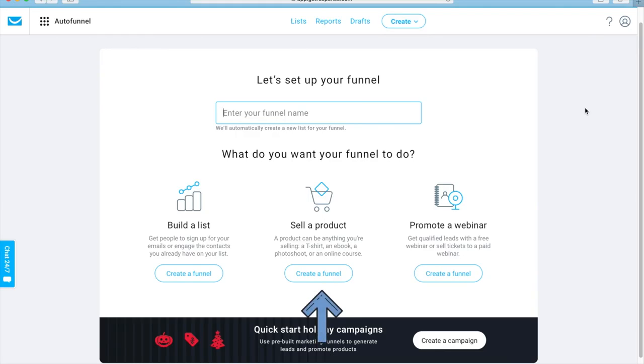GetResponse also has the sales funnel tool, and here the idea is to create and leverage a pathway for a customer to purchase your product or service. With the list funnel, we just wanted them to sign up. In the sales funnel, we want them to purchase. So if you use this feature, you'll need to integrate your store with GetResponse so they know when a purchase is made, which we'll cover in just a moment.